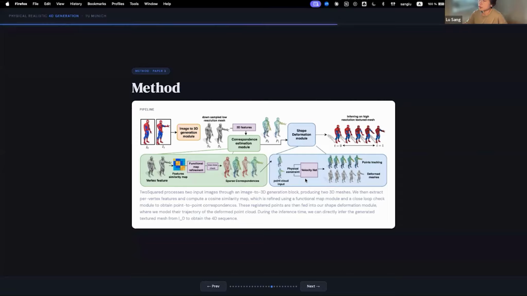So using this pipeline, for the output, we can directly run inference on high resolution textured meshes, and the byproduct is the point tracking.